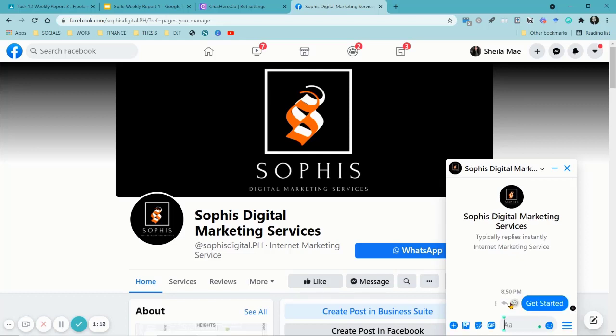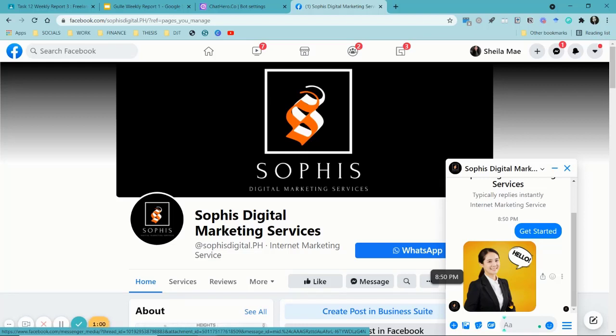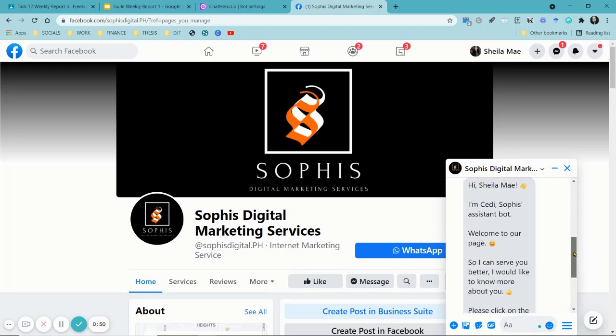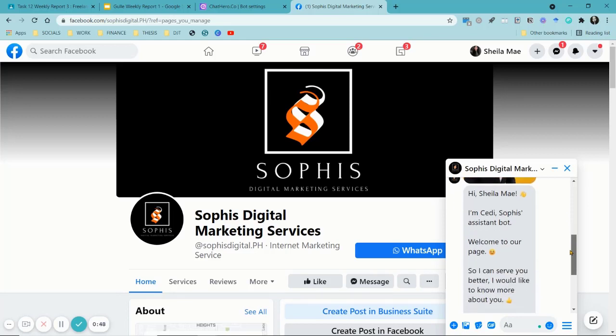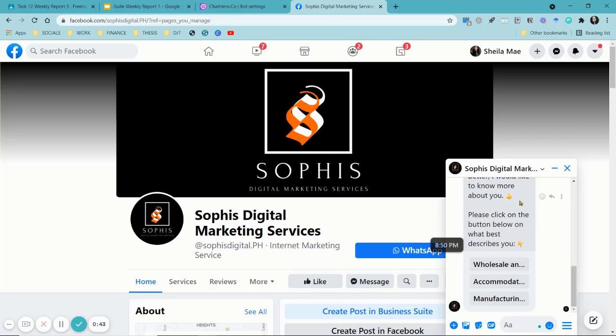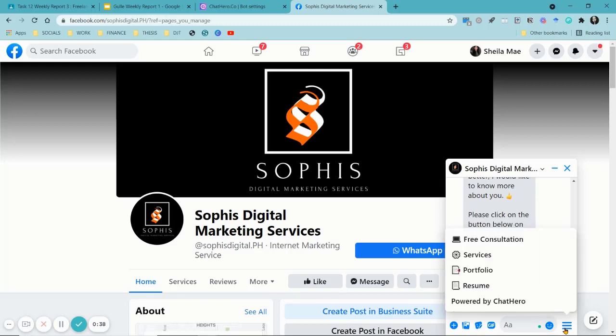You can see the difference because earlier those icebreakers are the basic and frequently asked questions to your page, and now with this get started button, it's different because it's really the flow of the chatbot that you did or you edited. So here you can see the welcoming photo of the chatbot I made with the greetings or statement. So that's it.